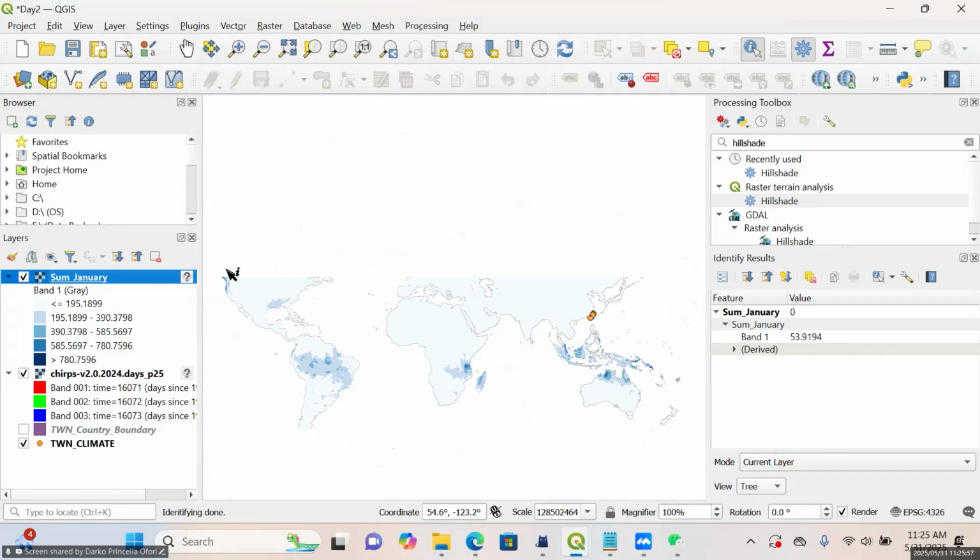Okay, so we are calculating the sum of rainfall values for the month of January. Our rainfall raster data set comes as a daily data set. So you will have band 1 to maybe as where.